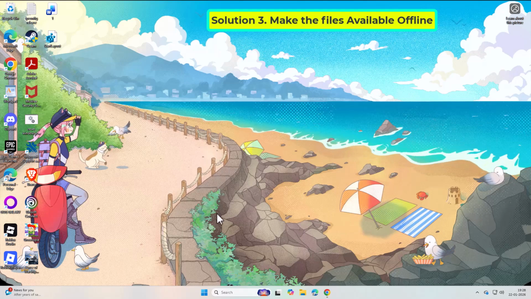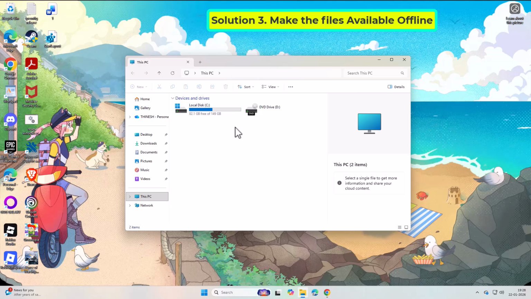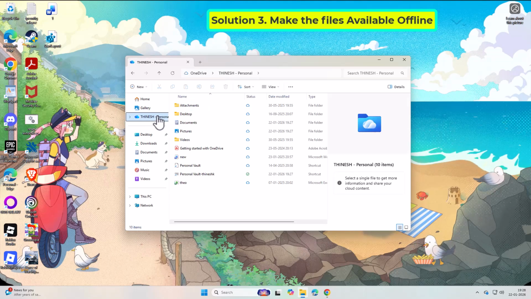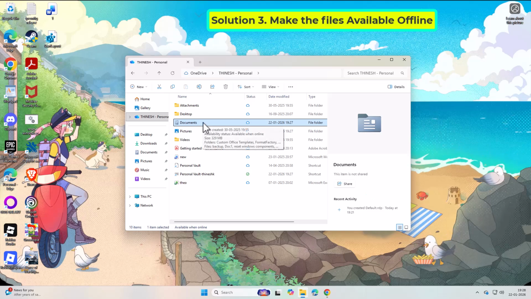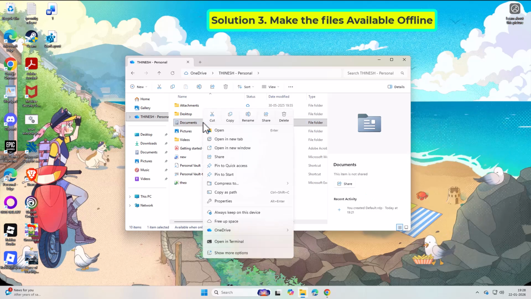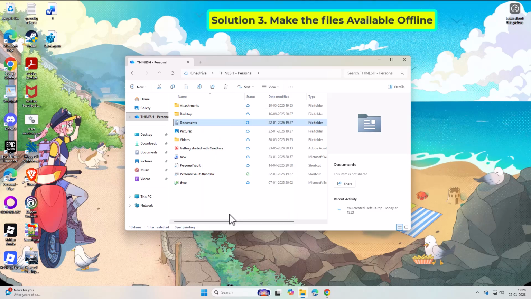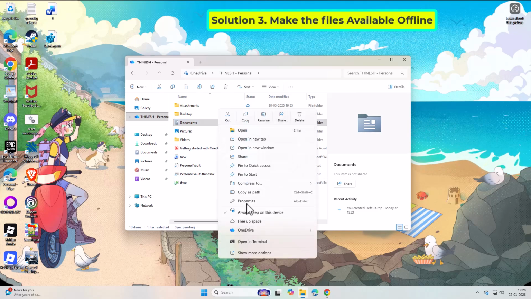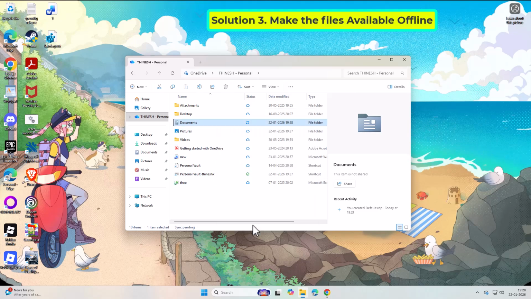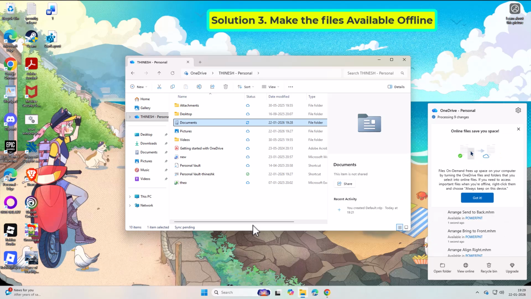Solution 3. Make the files available offline. Right-click the file affected by the error and select Always Keep on this device. Right-click the same file again and select Free Up Space. Repeat these steps for all inaccessible files.